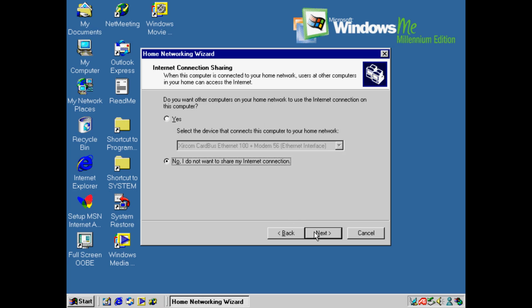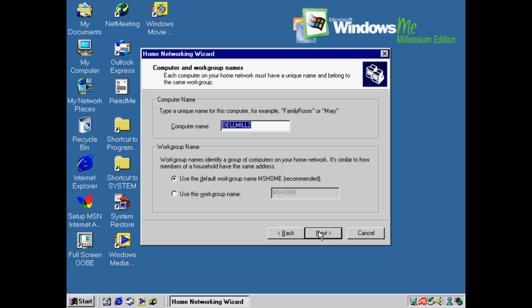The next screen is where I can specify the use of Internet connection sharing and select the device that connects this PC to my home network. Windows Me provides support for common ways of creating a home network, including Ethernet and phone network adapter, more commonly referred to as home PNA. Let's specify a unique name for this PC and pick a name for the group of computers on my home network. Actually, I think I'll just use the default workgroup name MS Home.